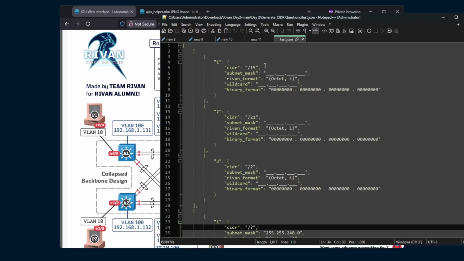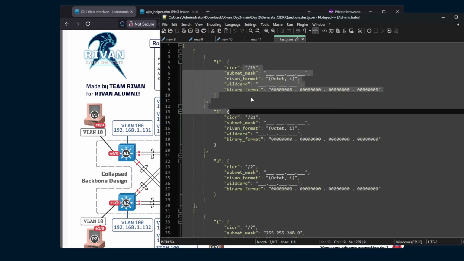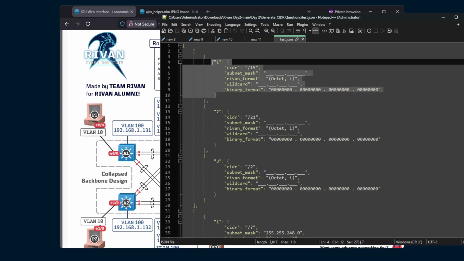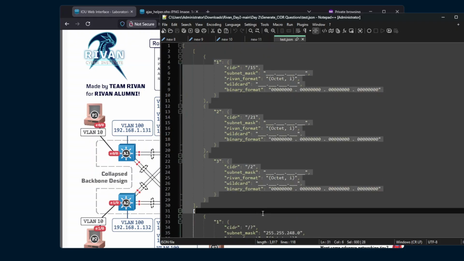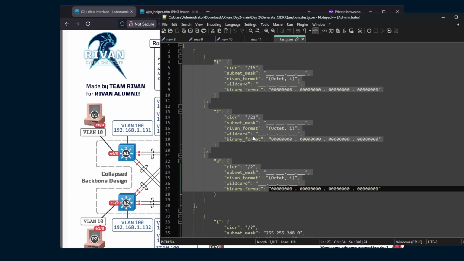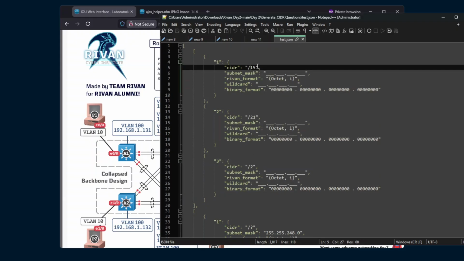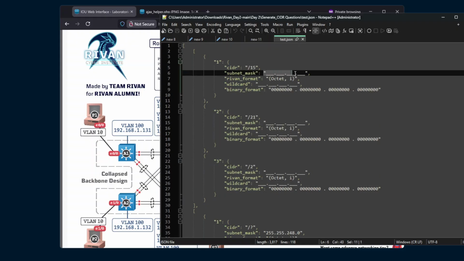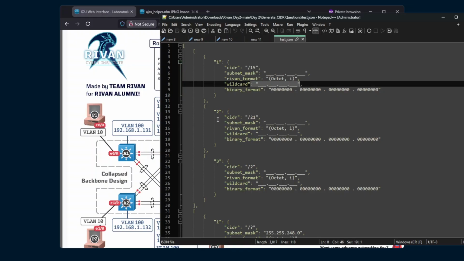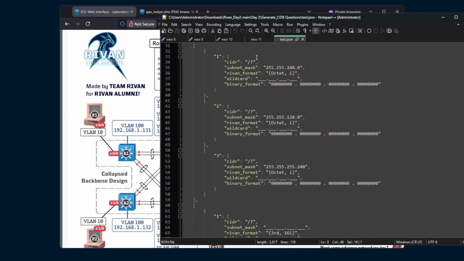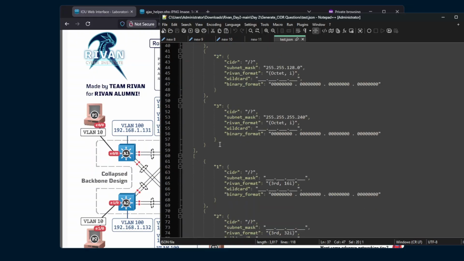So this is the generate CIDR questions. It's the one that's been discussed in class. Basically, there's like 4 sets of it. So here's the first 3. In this portion, CIDR is given. You need to determine the subnet mask, the Rivan format, and the wildcard. In the next set, the subnet mask is given, so you'll need to determine the CIDR, the Rivan format, and the wildcard, and so on.